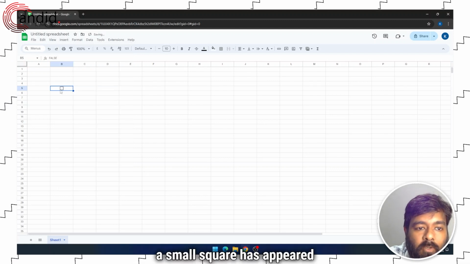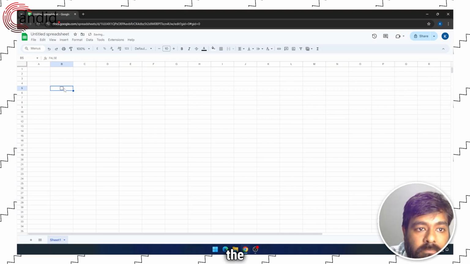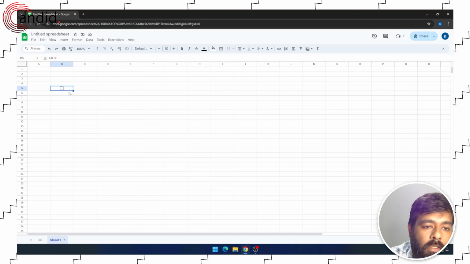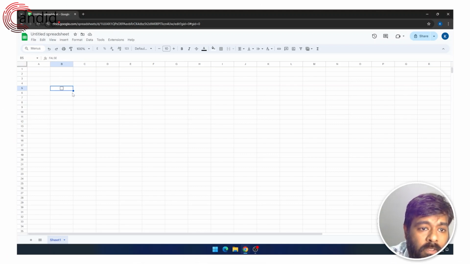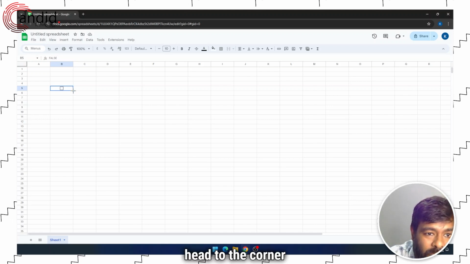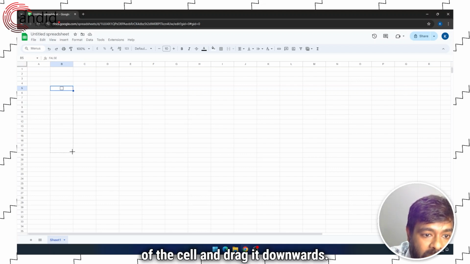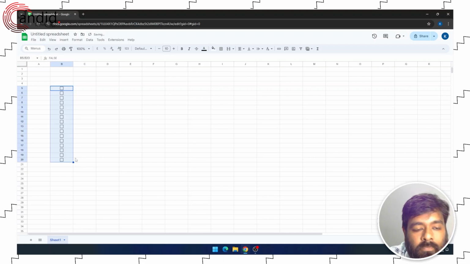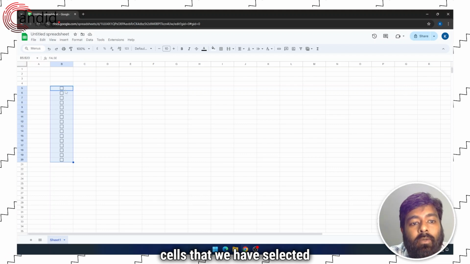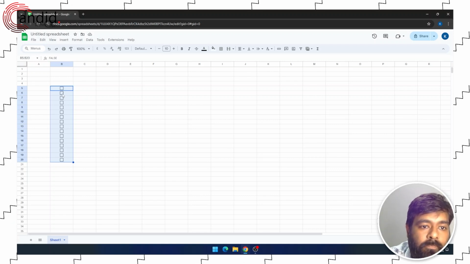And as you can see, a small square has appeared in the cell. This means that the tick box is now active. Now, if we want to insert tick box in multiple cells, just head to the corner at the bottom right of the cell and drag it downwards. And as you can see, all the cells that we have selected are now tick boxes.